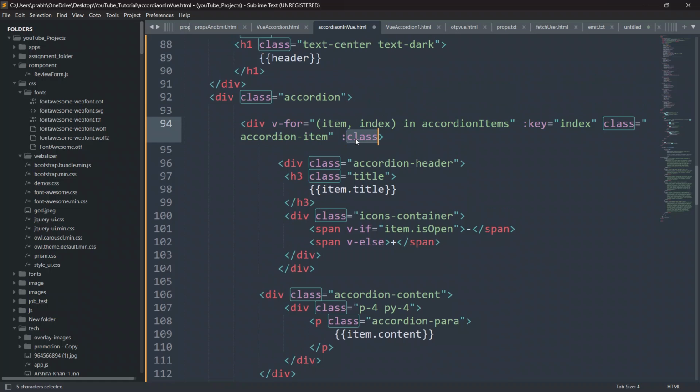Here also I will be applying this dynamic class by using the v-bind properties, and colon is the shorthand for the v-bind directive inside Vue.js. So I'll say here colon class equal to, and I'll use here double quotes, and I'll use here the opening and closing braces, just to apply the dynamic class. So I will apply this class open.